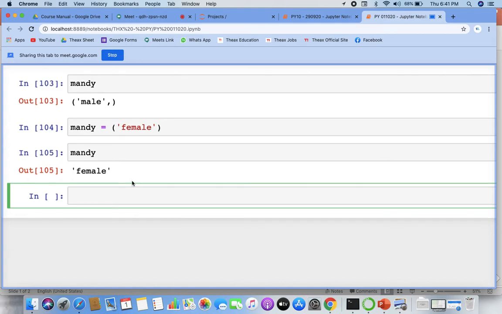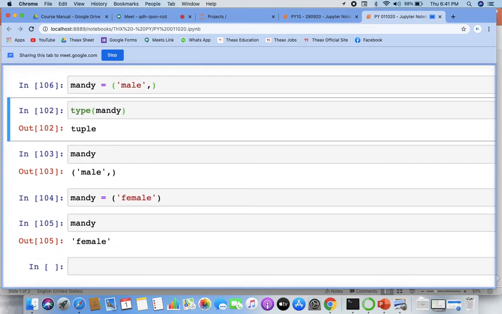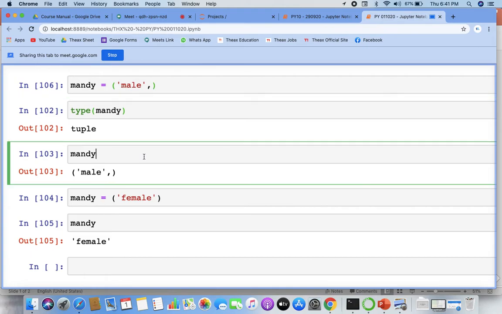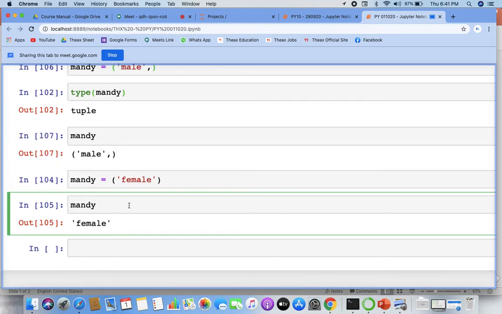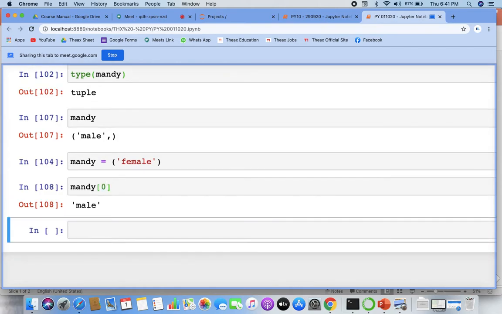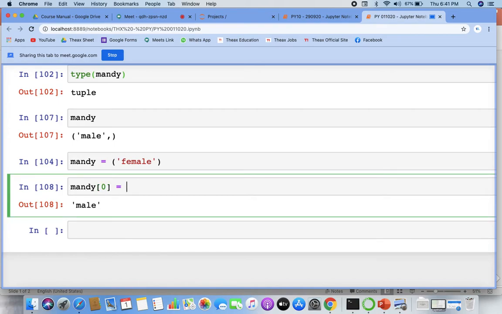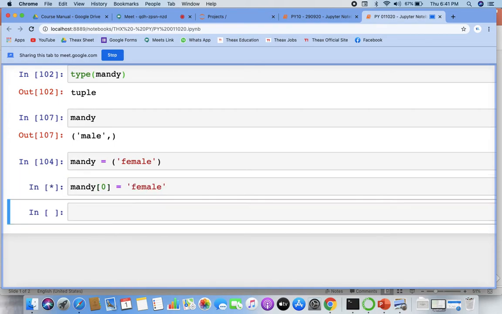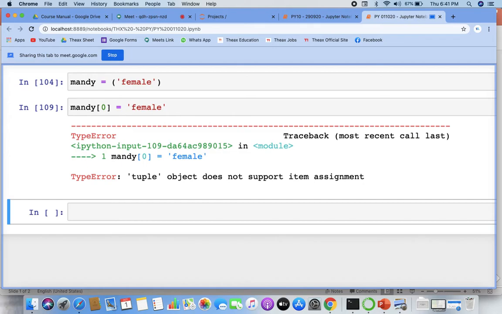That's another thing, right? But if this is a variable, I'm getting the things over there. So if I say Mandy dot replace, Mandy of 0 is male. If I say that this has changed to female, run this. No, not possible. You say delete. Delete is there, right? So delete Mandy of 0. No. Copy. Count. That can be done. Index can be done. Okay?